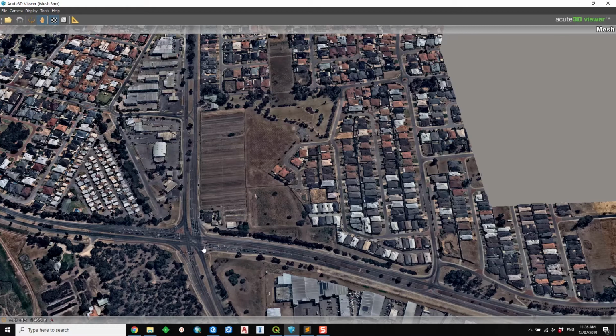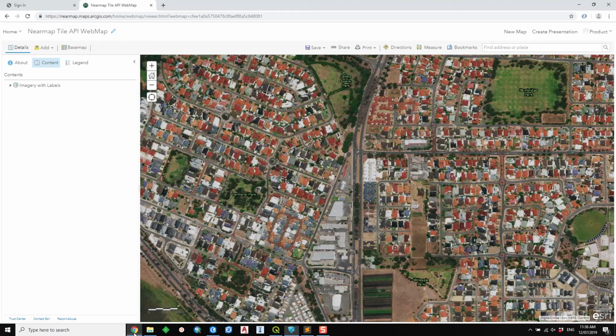And last but not least is the Tile API. What can you do with Tile API? I'm not going to show you how to develop a custom web application, not today. I will put out a call and see if somebody wants to see that. I'll be quite happy to demonstrate that.